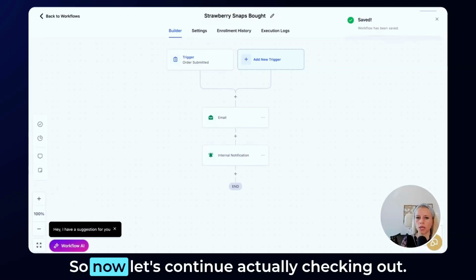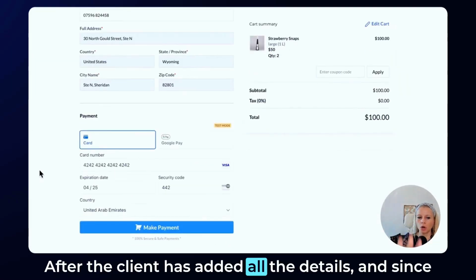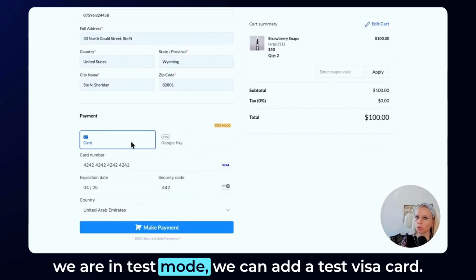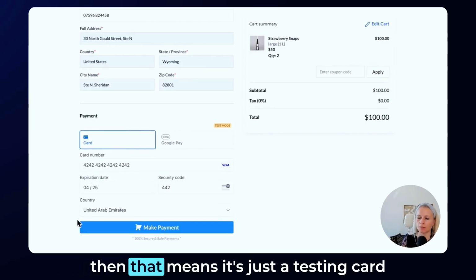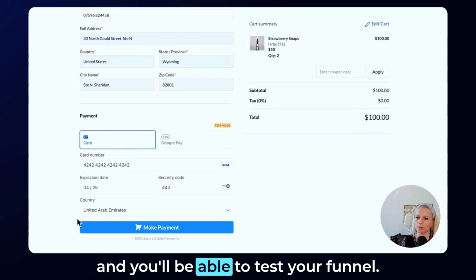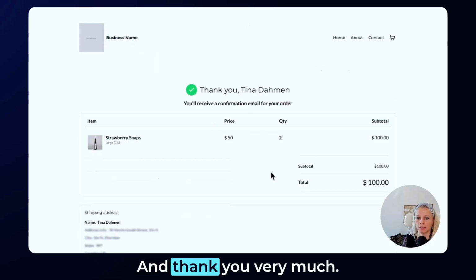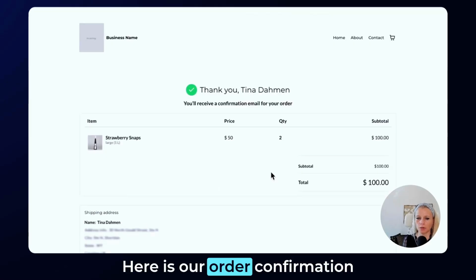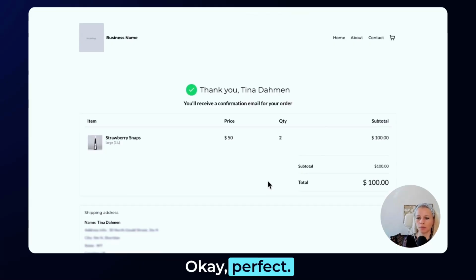Awesome. So now let's continue actually checking out, okay? After the client has added all the details, and since we're in test mode, we can add a test Visa card. So if you put 424242, these numbers, then that means it's just a testing card and you'll be able to test your funnel, okay? Let's hit make payment. Ta-da! And thank you very much. Here is our order confirmation that we will also receive via email, okay? Okay, perfect. Now this has worked.